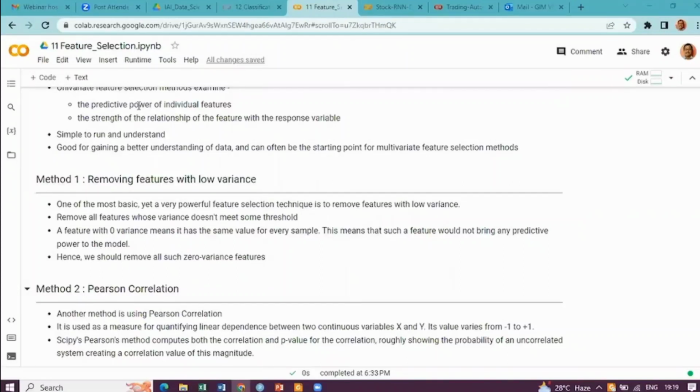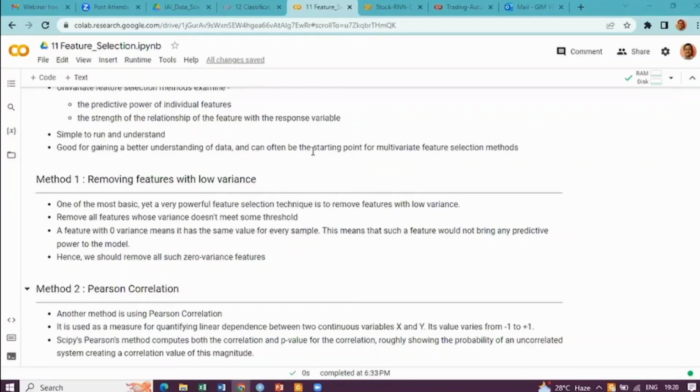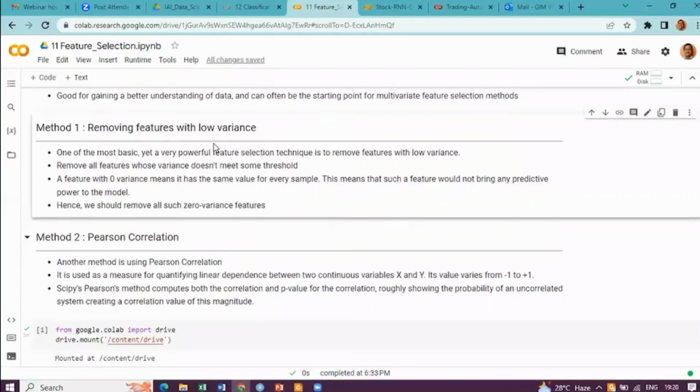Primarily in all the univariate mechanisms, we are trying to look at the relationship between each of the predictor variables and the target variable. How strong is the relationship between the predictor variables and the target variable? That is what we are going to look at. Based on that, you will knock out some of the variables using univariate, and after that, you will work on the multivariate. Some of the things we might have already done.